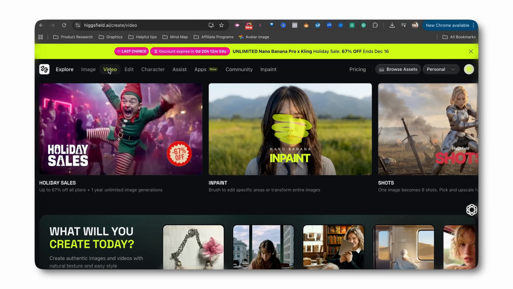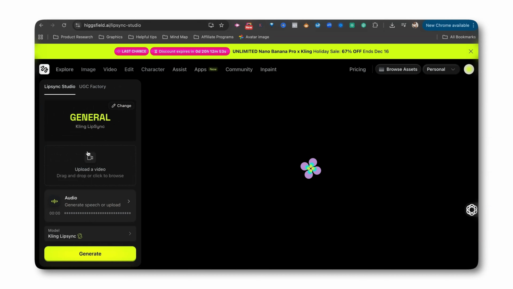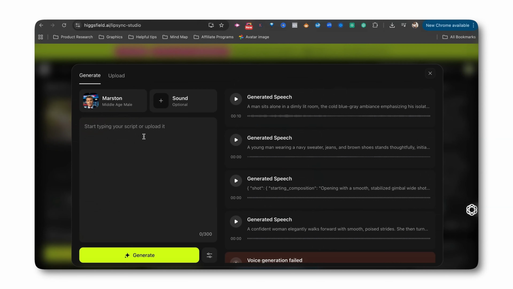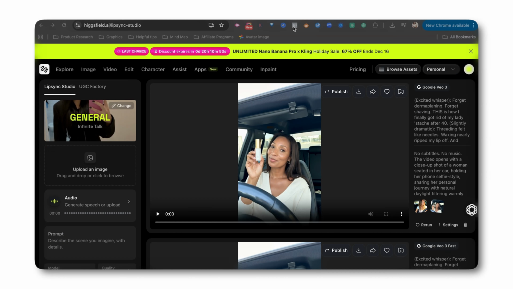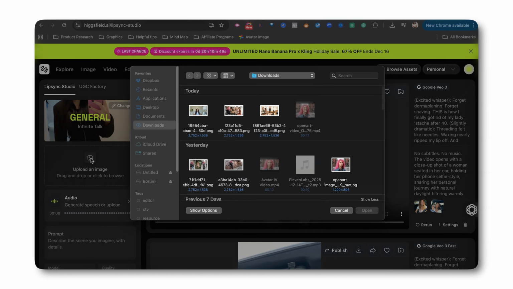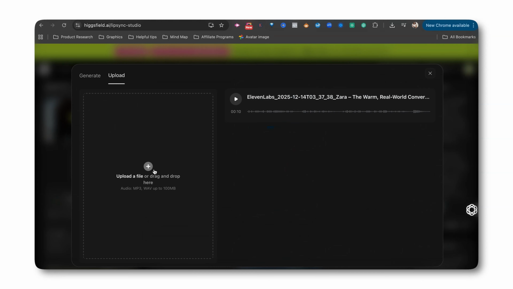We're going to go to video, and we are going to go to Lip Sync Studio. We're going to upload our audio that we had before. Okay, so now our audio is uploading. We are going to select our image that we did before. Okay, so we selected Infinite Talk. Now we're going to upload our image that we created previously, and then we're also going to upload our file that we had in 11 Labs.